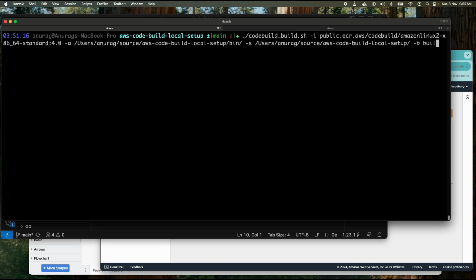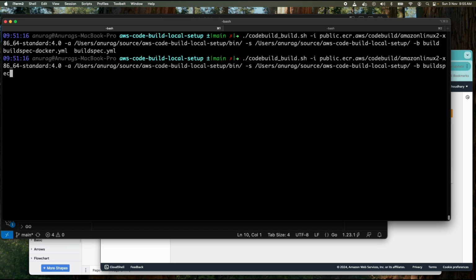So I need to say I want to override my build spec file, and this is going to be my build spec file. I want to use this buildspec-docker.yml because that is the file which I want to use. This is how you can switch between multiple versions locally when you are doing development. We are not going to touch the one which is pristine, which is coming from the Git repo. I want to do some R&D on some other file, and I want to use that. So this is how you can override your build spec.